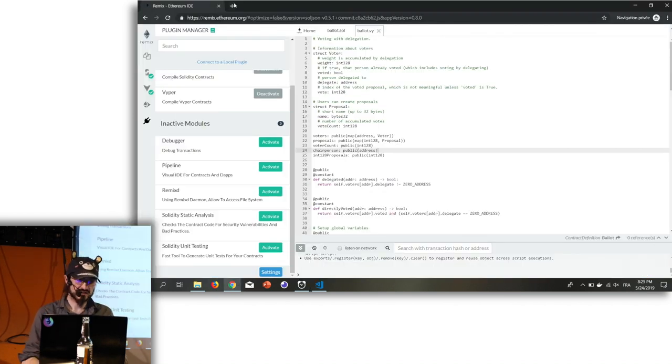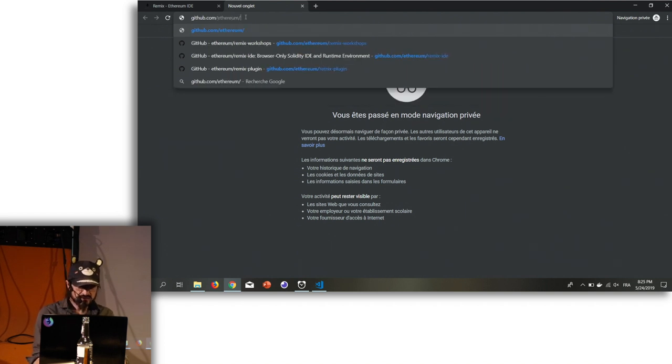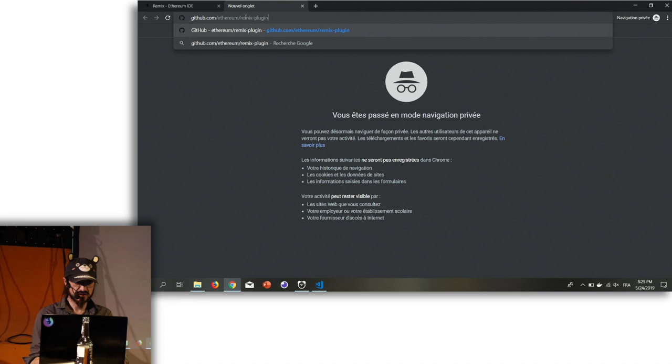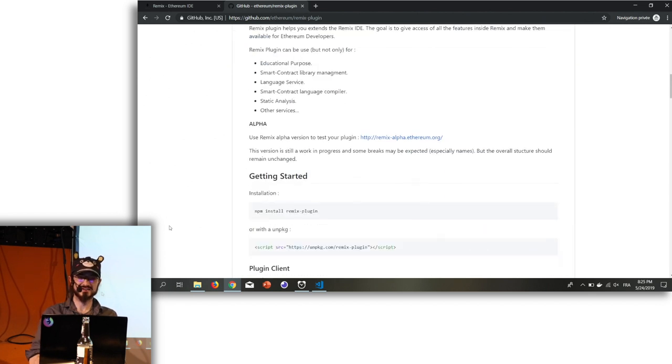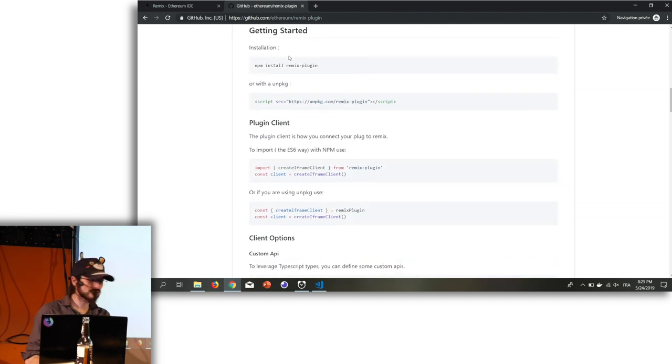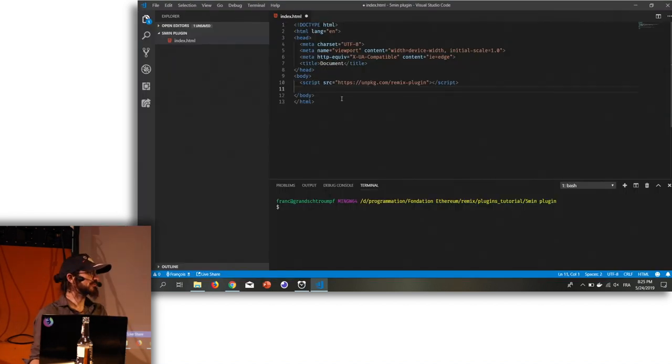For that, I will go to github.com/ethereum/remix-plugin. I train all day writing this stuff. Okay, so you can use npm, of course, but in our case, we want to use just a simple CDN. So I'll just copy paste this.